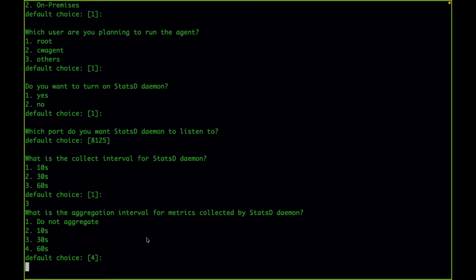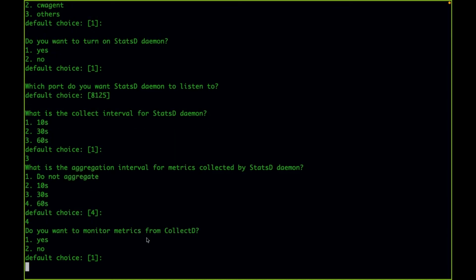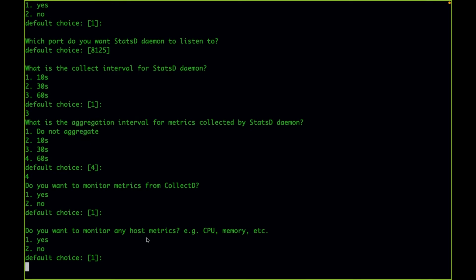Okay. What is the aggregation interval? So, the aggregation interval for metrics collected by statsd. For that again I am selecting 60 seconds. Now do you want to monitor the metrics from collectd? It is another daemon, just like statsd, right? So do you want metrics from that also? Yes, I want that also.